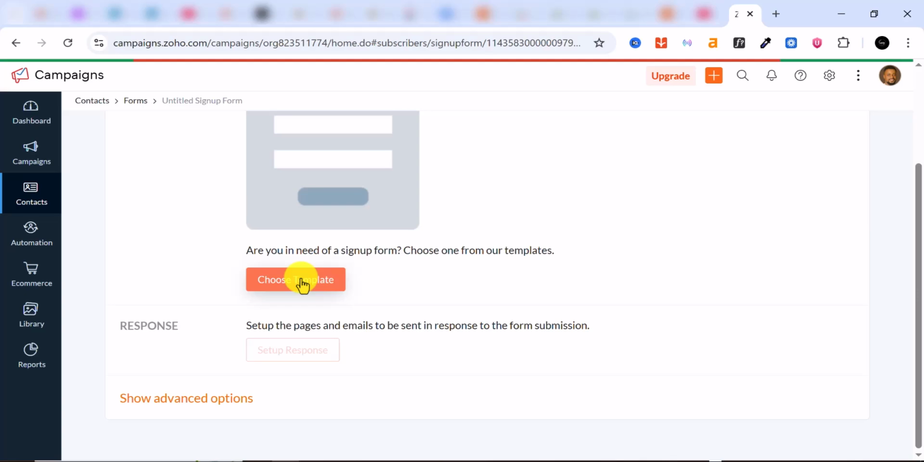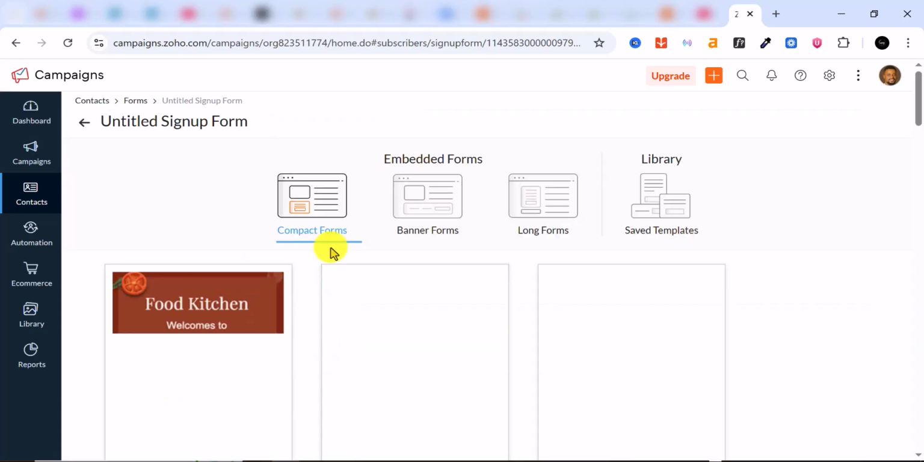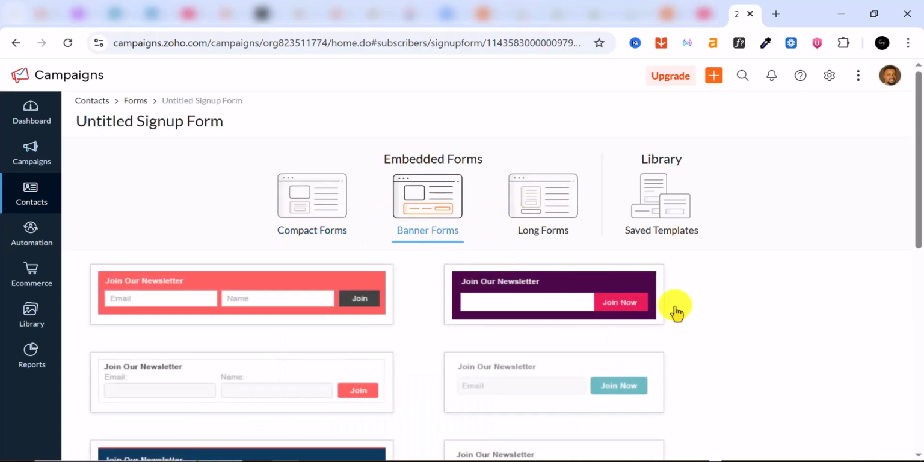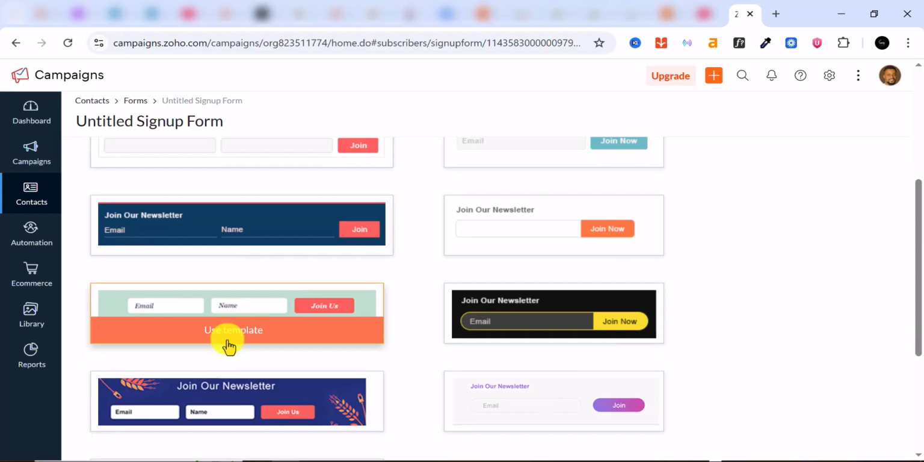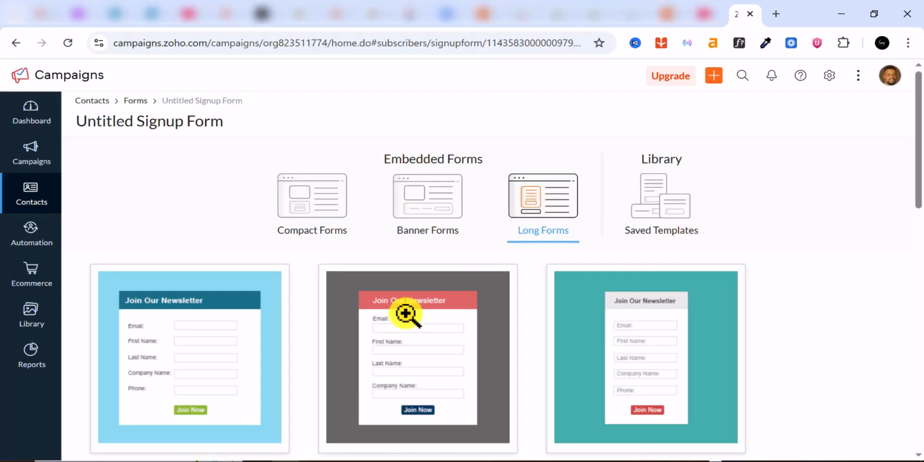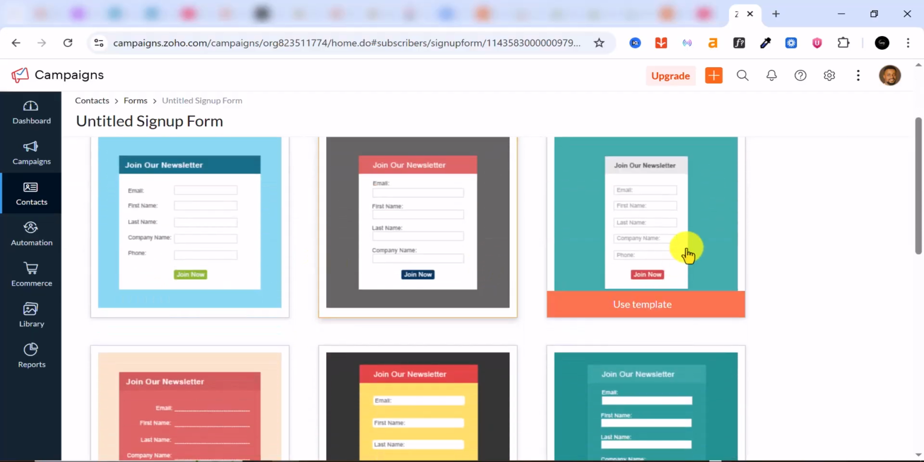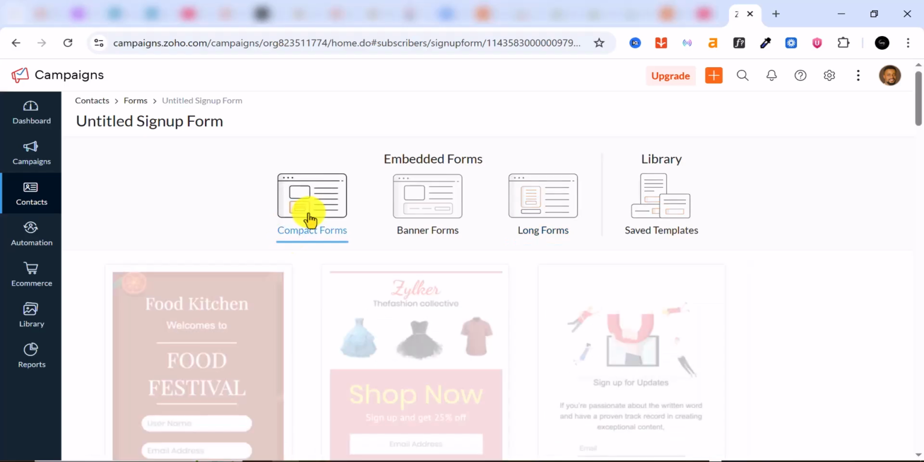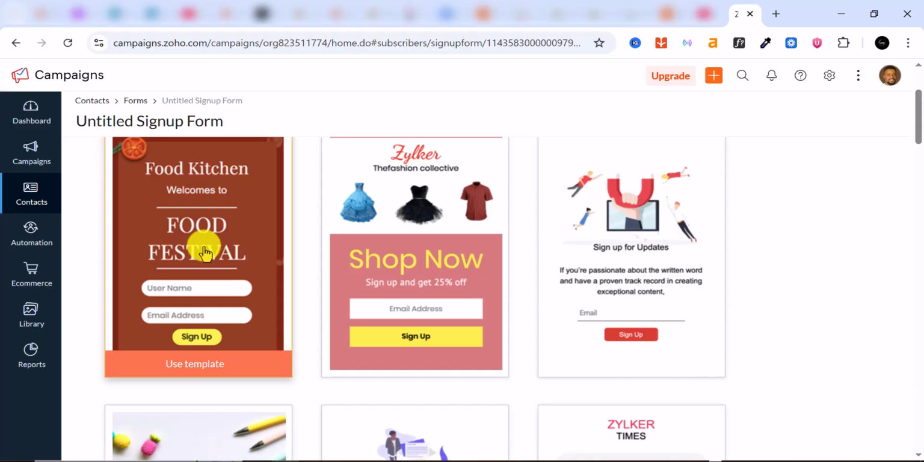So you click on choose template, and then you can select the kind of template, the kind of form you want to use. If you want an embedded form or lock forms, you can come here. Let's say you want to do a banner form. These are the ones you can use on, let's say, your websites, and they'll be added to your links directly. You can do long forms where you can select name, emails, other information. And you can also use saved templates. So let's say you want to use compact forms, which are like small forms. You can just select the one that you want to use.